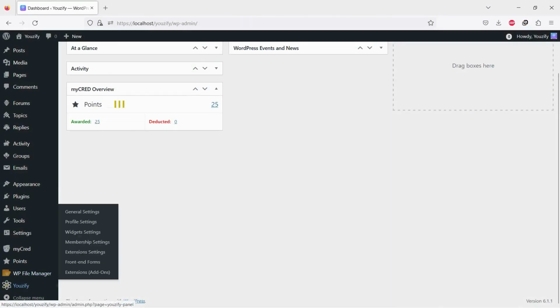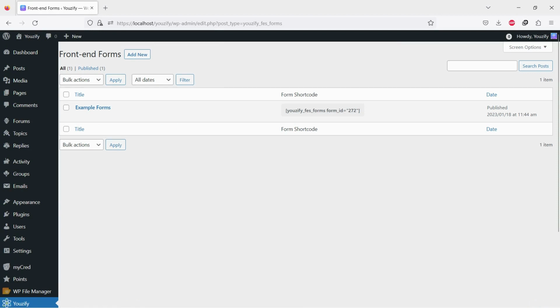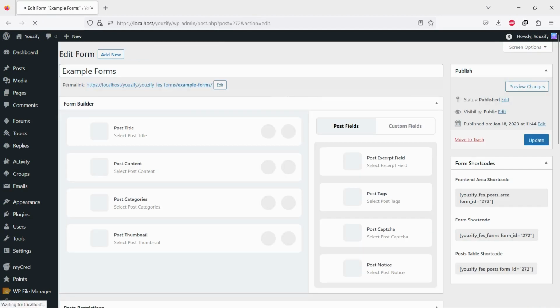Once all required plugins are activated, go to Youzify panel, Front-End Forms. Click the existing form there. But if no form is created yet, please create a new one.